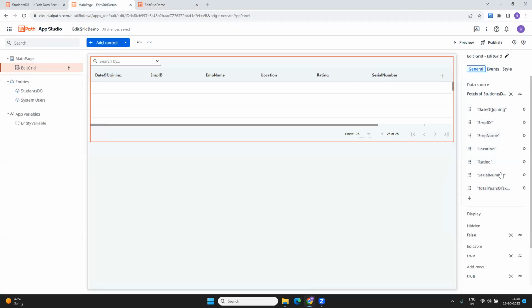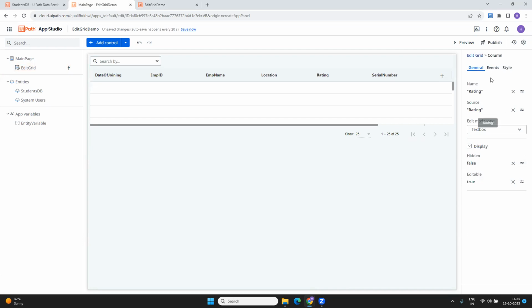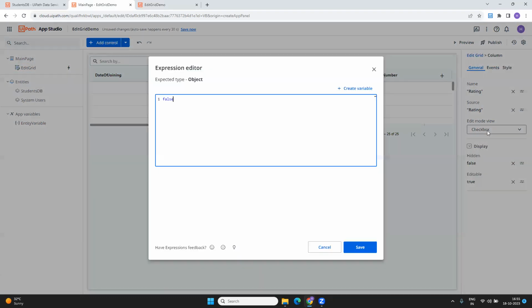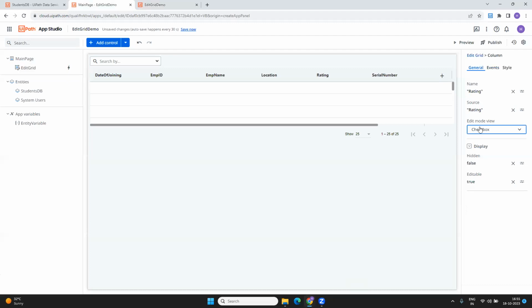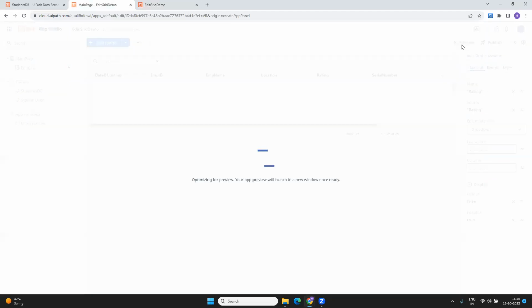So here, if you see the rating, right, the rating I'm directly taking from here, and here I have kept it as a text box. So for rating I should change it as a drop down, correct? I should change it as drop down. Now let's try and see if this is working.